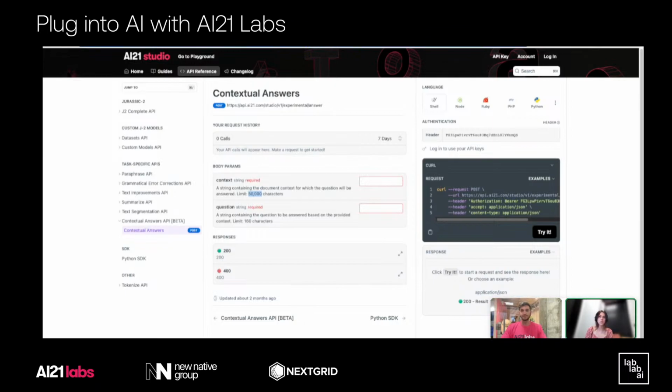Perfect. One more really quick question. The tokens are calculated as combined both prompt and response or just response? It's response, I believe, correct? Yeah. No, actually combined for the prompt and the response, for Jurassic 2. And for the task-specific APIs, just for what the model is generating.